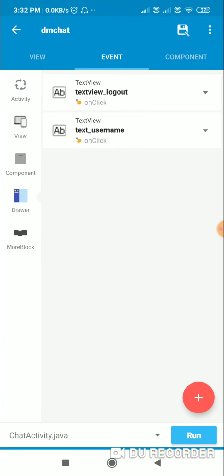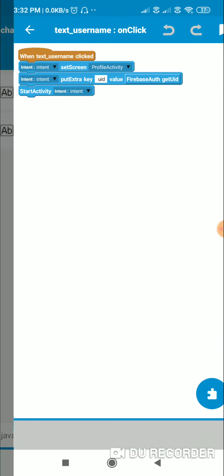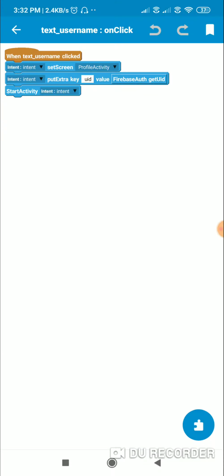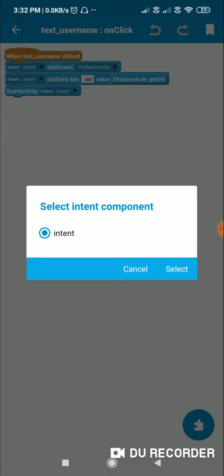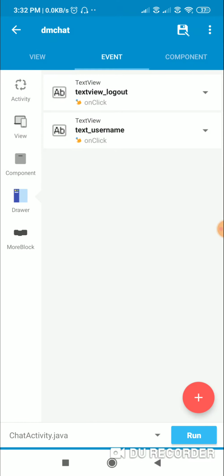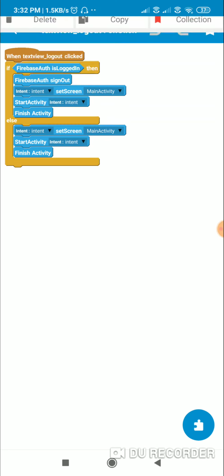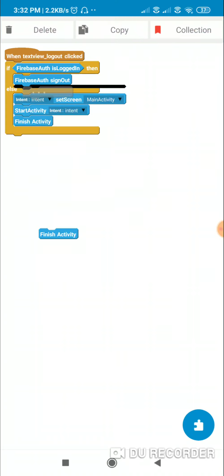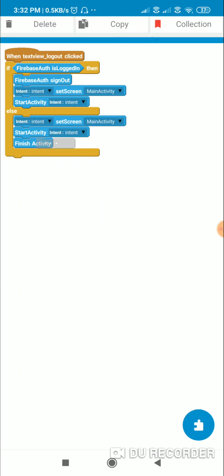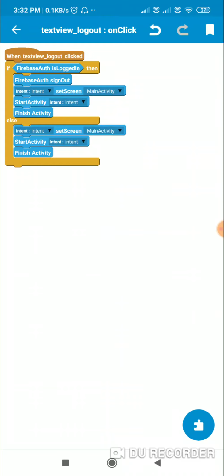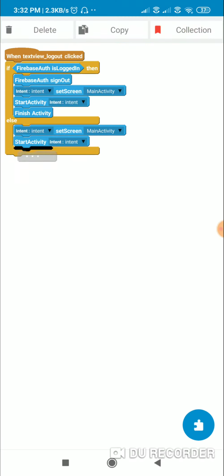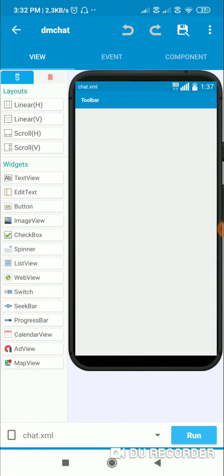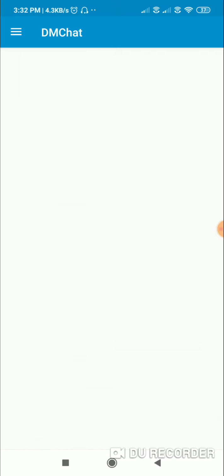Now we'll see the username onClick method. It is in the drawer here. In the drawer, when the text username is clicked, I use an intent to move to profile activity with an extra key UID and value FirebaseAuth getUid. And when text view logout is clicked, if Firebase auth is logged in, I first sign out, and then I use an intent to move to main activity, and then I finish this activity. And if Firebase auth is not logged in, I move to main activity and finish this activity. And that's all in this video. Let's have a look at the app.